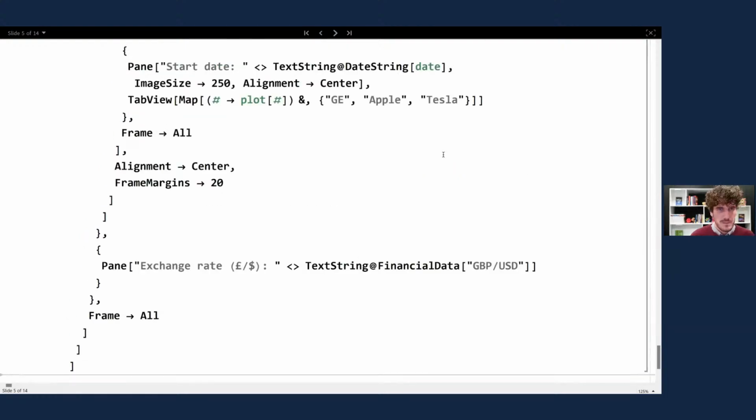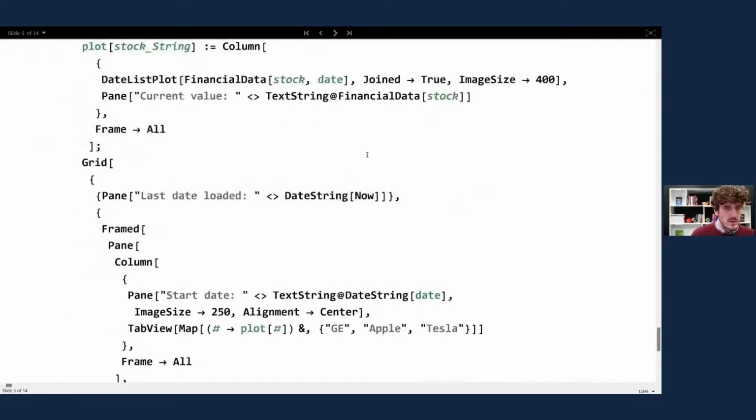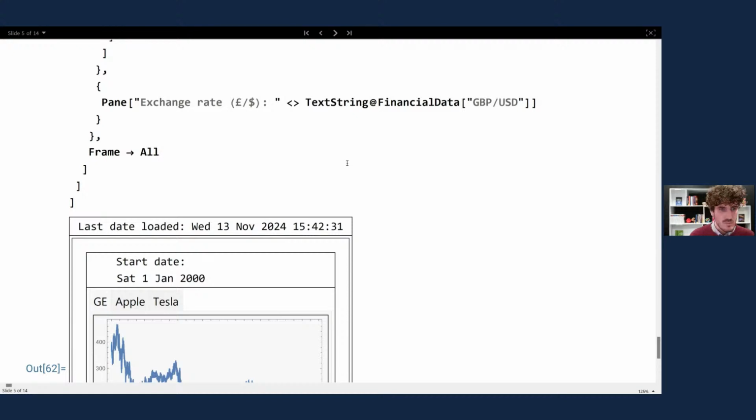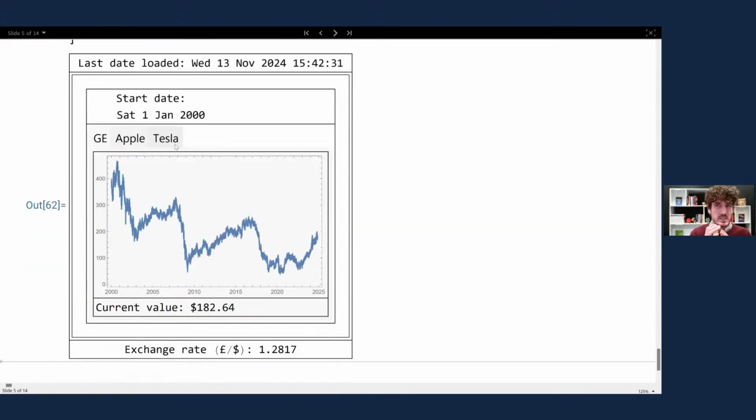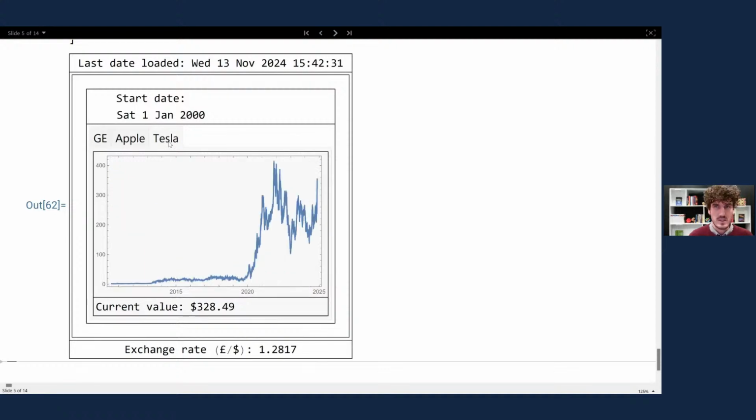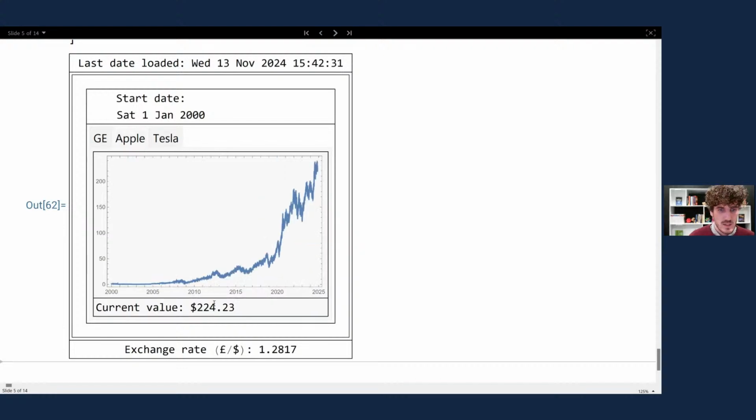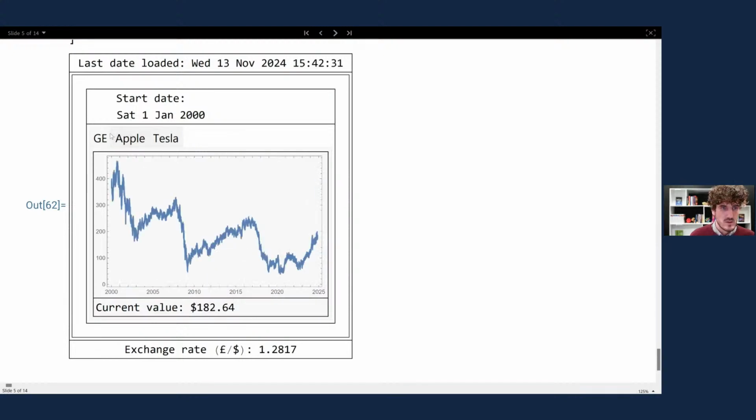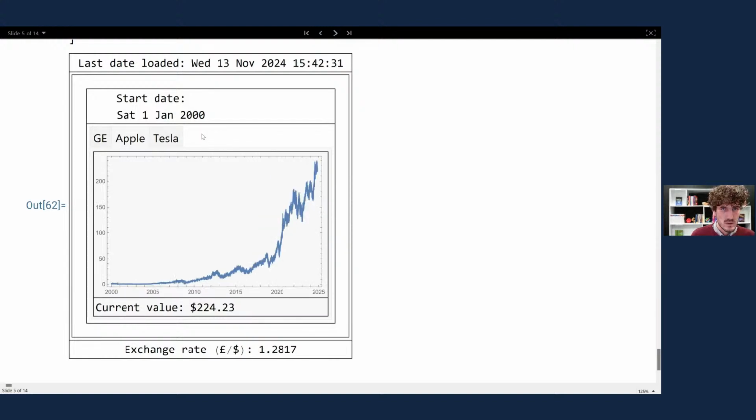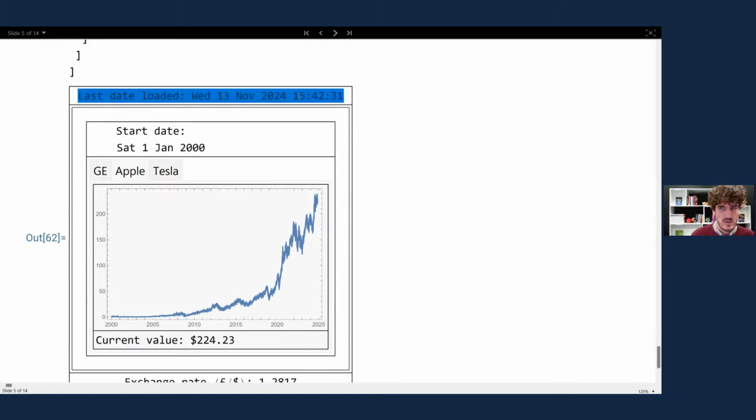Just let this run. Okay, so as you can see, the tab view is inside of the other grids, so it is kind of the final nested element. But clicking between these buttons, we can see that the plot completely changes, as do these pieces of information. Okay, we've even got a kind of current time.